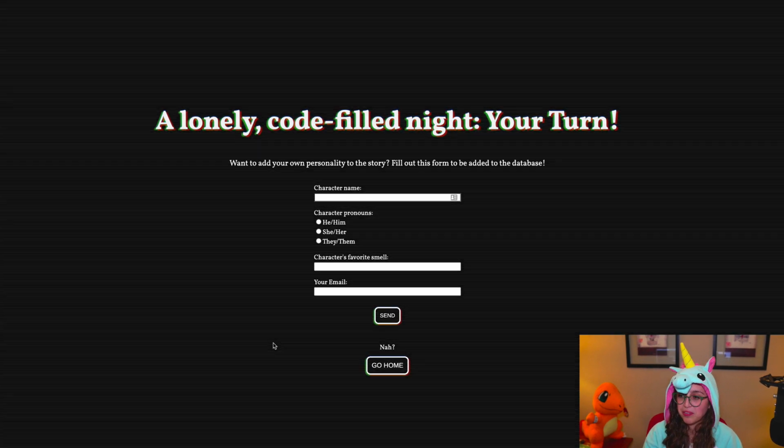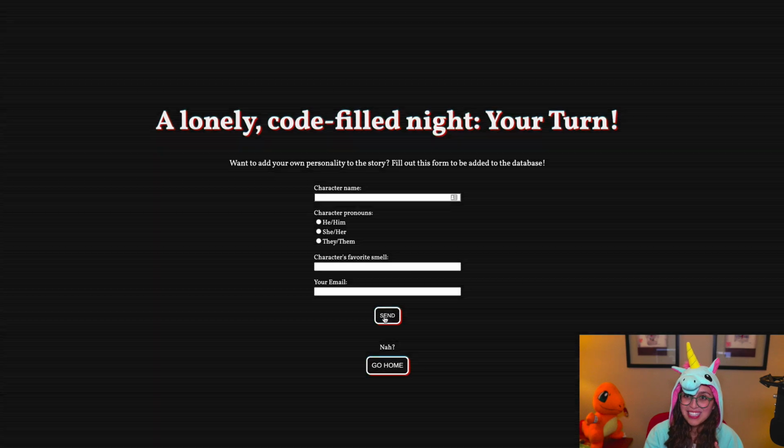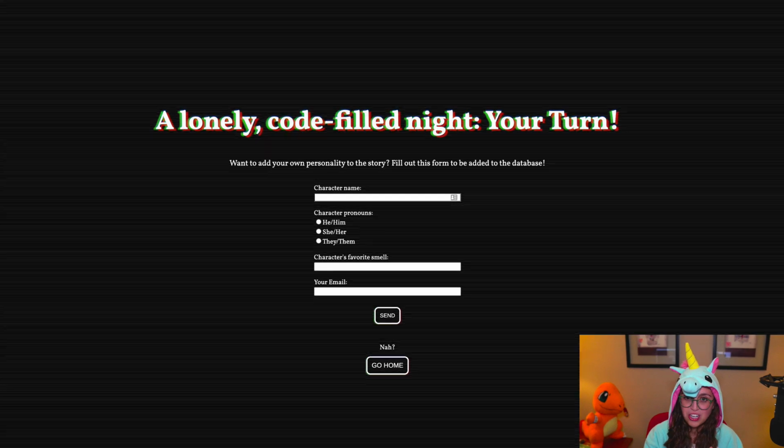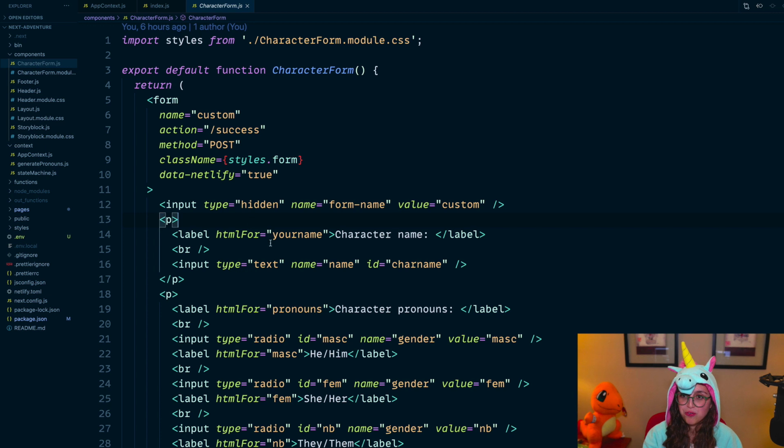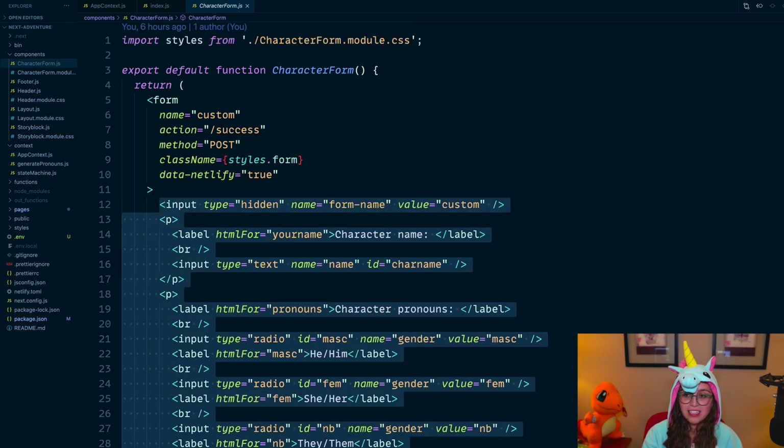I put that in for verification purposes. And then when you send, that toggles a function. I'd love to talk a little bit more about that side of the application as well. Okay, so there is a component for the character form here. And as you can see, this truly is just an HTML form.